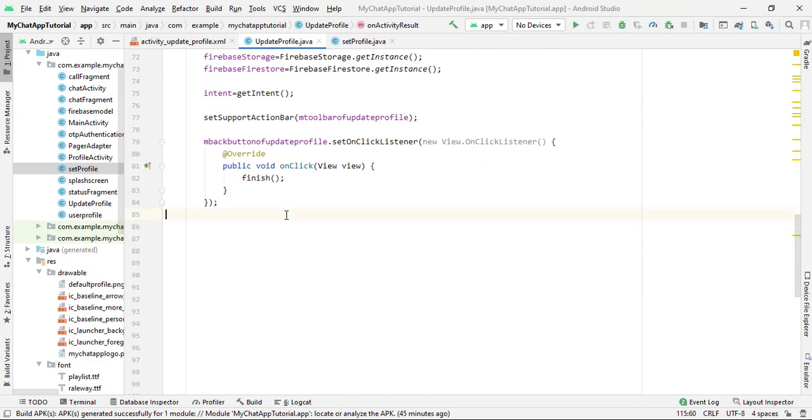Let us suppose the user changes the image and does not want to change the name. There is a second condition, the user wants to change both, and there is a third condition, the user wants to change only the image, not the name. So we have to work according to all conditions.